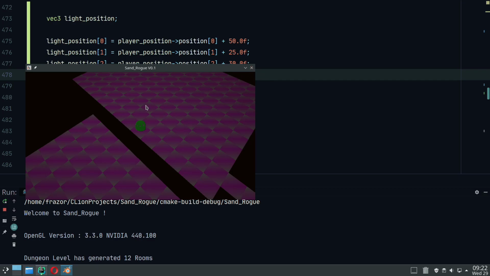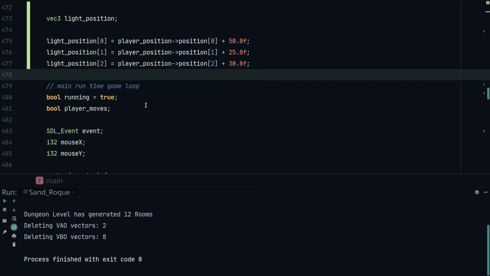I think we've got a directional light. Flashlight. I think we've made a flashlight, a big one. So yeah, I think that's a really interesting effect. It's not exactly what I wanted.